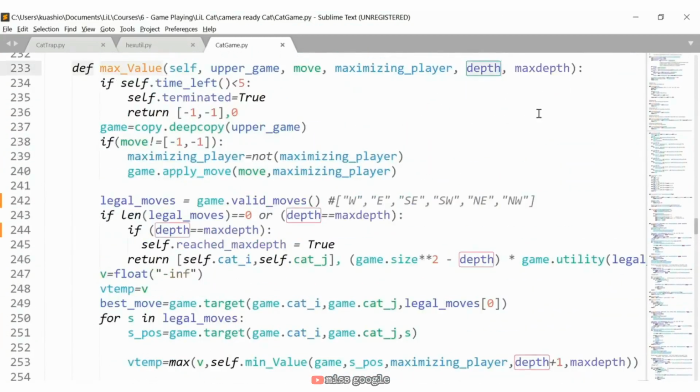So as you can see, I have selected the depth parameter, and we'll pay attention to the lines where it is used. So notice in line 243 that we are checking if depth equals max depth. So the depth variable is increased every time we call a recursive function. You can see this in line 253. We are calling min value, but with a parameter of depth plus 1. So back to line 243, if we are at the maximum depth, or if we don't have any more legal moves, we are either at a terminal state, or we have reached the maximum depth. So we call the utility function in line 246.